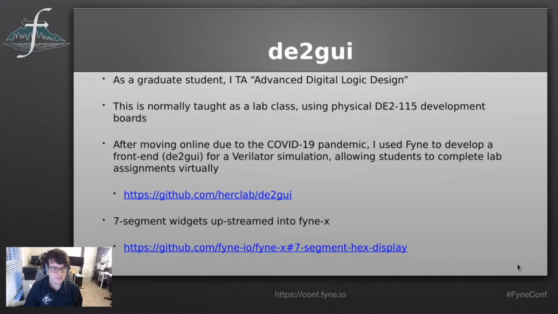So what is DE2 GUI and why did I write it? As a graduate student, one of my responsibilities is to be a teaching assistant for our Advanced Digital Logic Design course, which is where students design and implement a microprocessor using Verilog, a language for describing digital logic circuits, and then deploy it onto a DE2 115 development board.